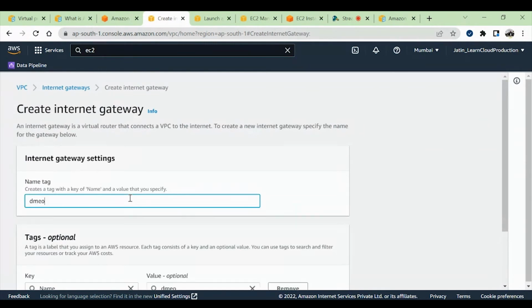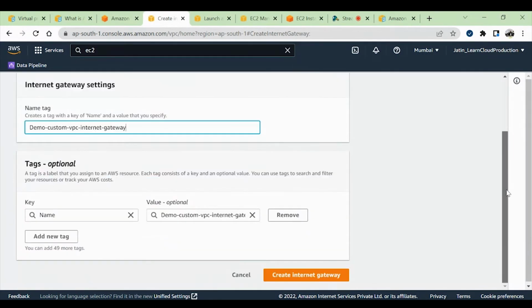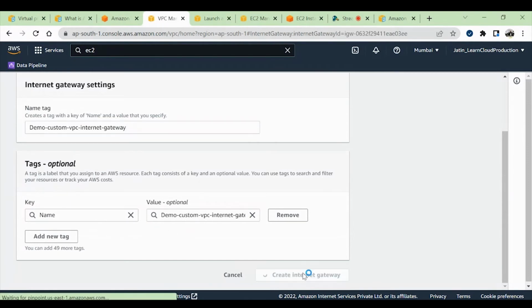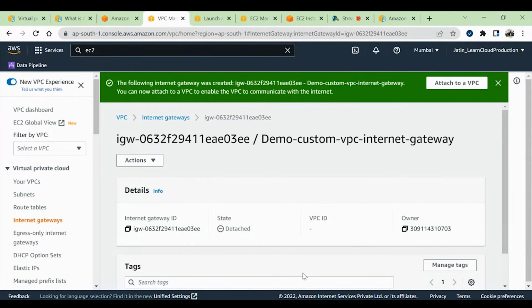So give a name, demo custom VPC IGW. IGW is the short form, or you can clearly mention internet gateway. You can define the tags. The default tag has been taken, name and value. If you want to define another tag, you can do that and click on create internet gateway. The gateway got created, but you will have to associate this gateway to a VPC.